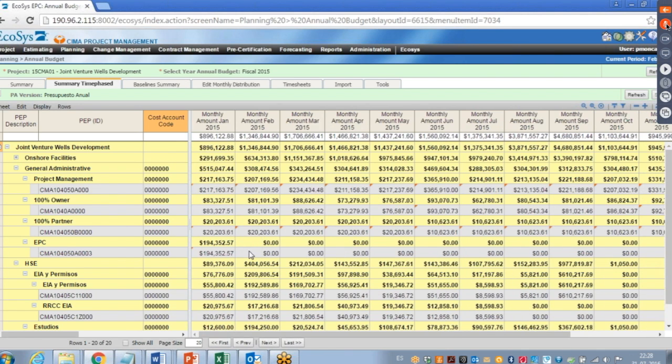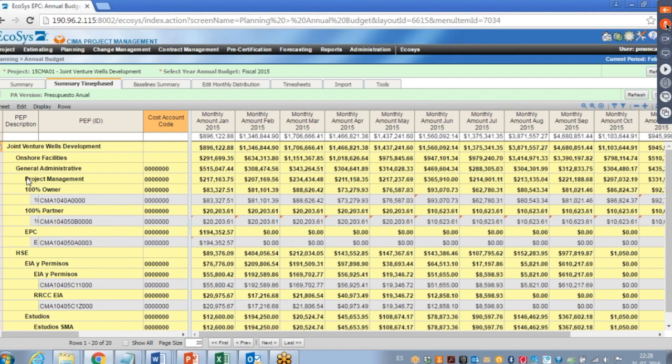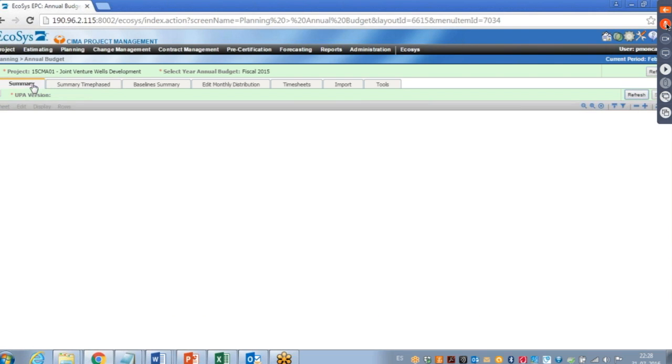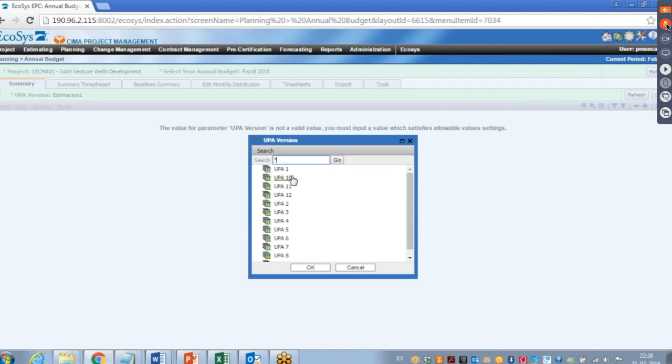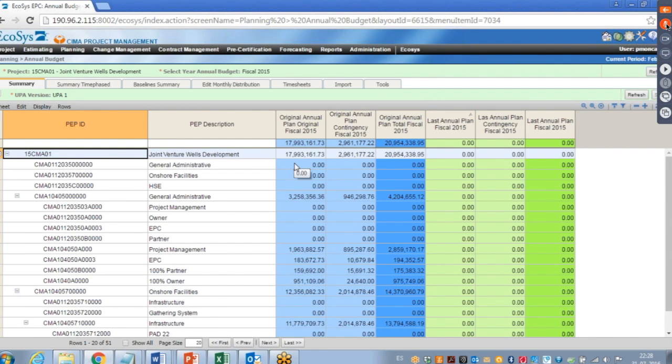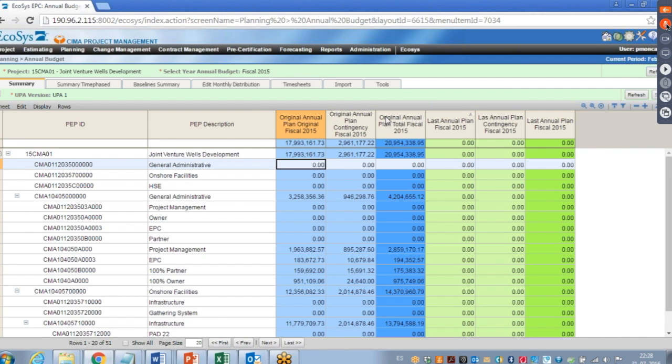Here we have the summary. On the summary we can see the original annual plan against the last annual plan, for example. Here we have the possibility to compare the original and the last modified plan.